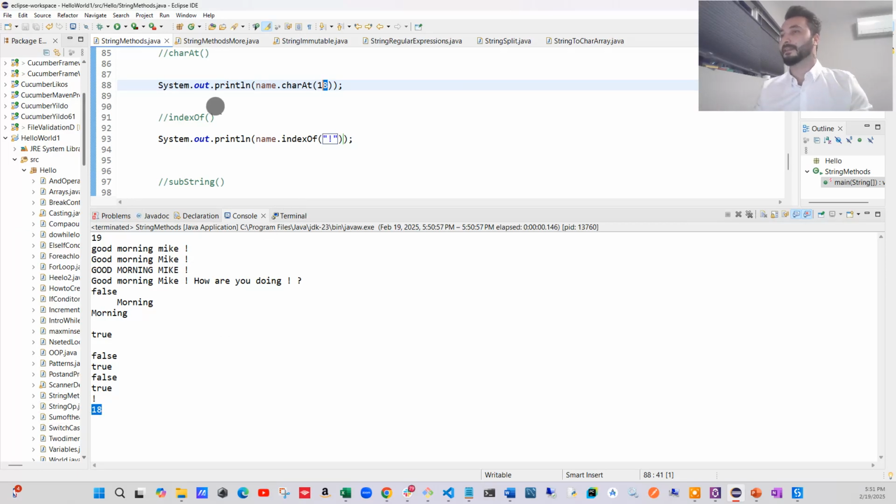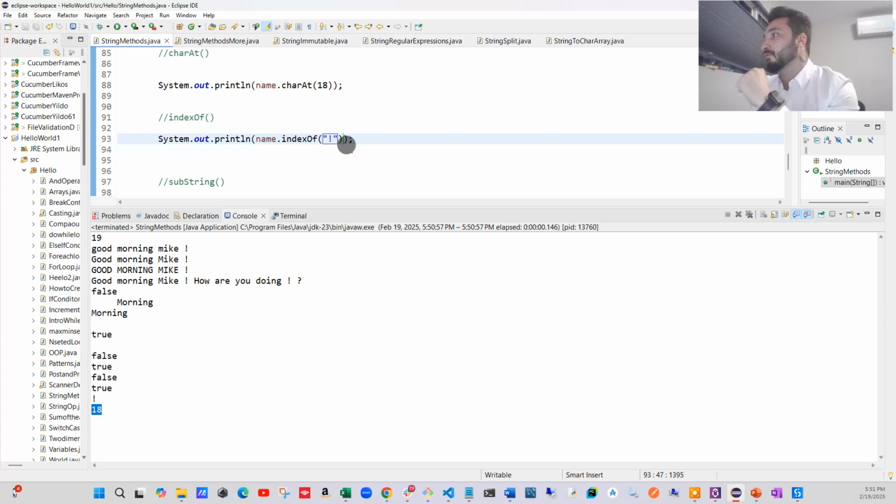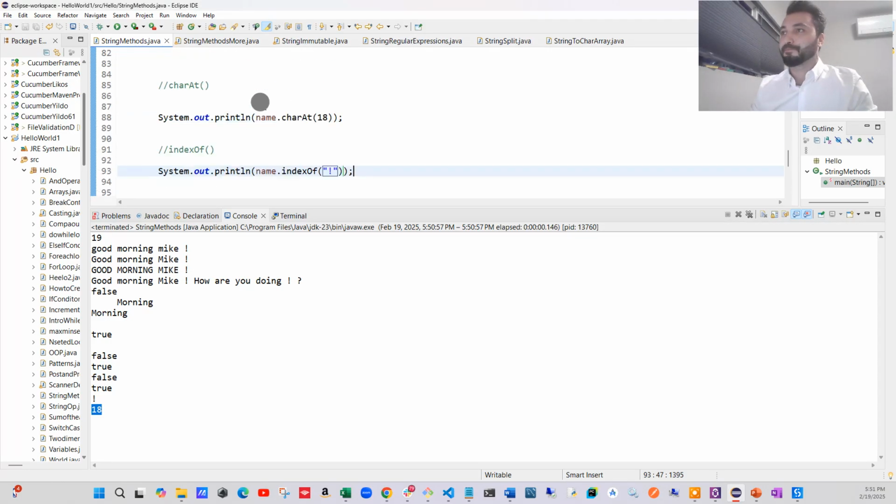And now we are reversing it, right? charAt. With charAt, you give the number and get the letter. With indexOf, you give the letter and it returns the number of the index to you. So you can give it a number and get the letter, which is so good.